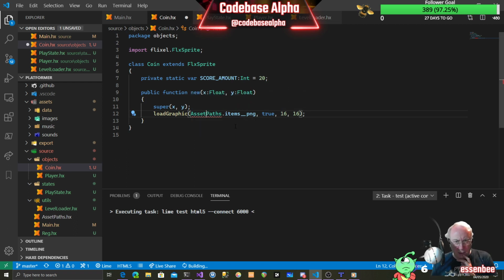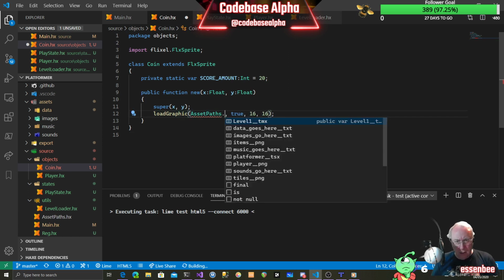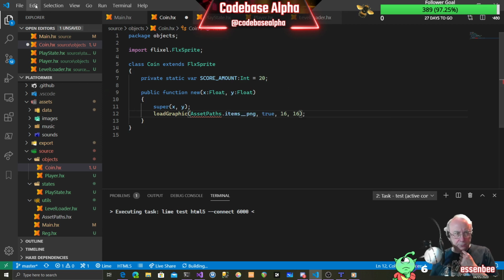Asset paths. Oh, I spelt it wrong, that's why. So let's just get rid of this. There we go. And you can see we've got items.png. So it's the asset paths class that has basically picked up all of the files which we've got in our assets directory structure. So we want items.png. Okay, so there's our graphic, and now we want to define the animations.